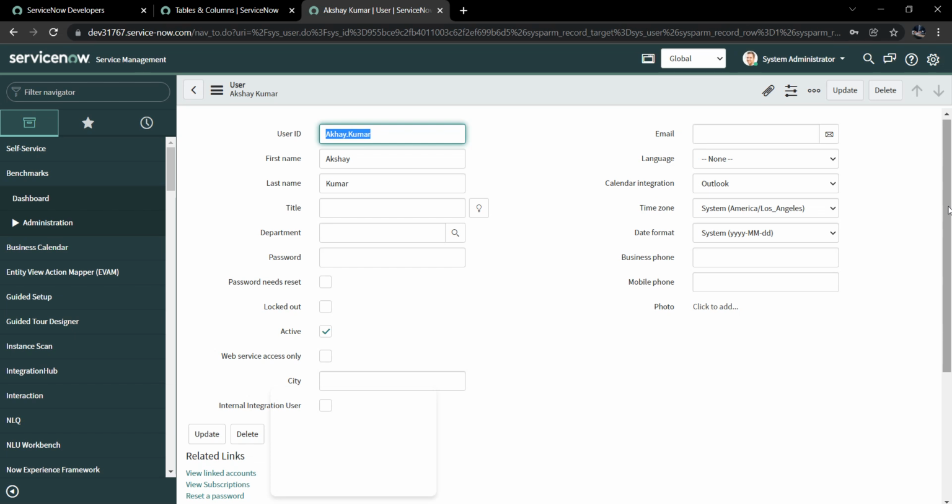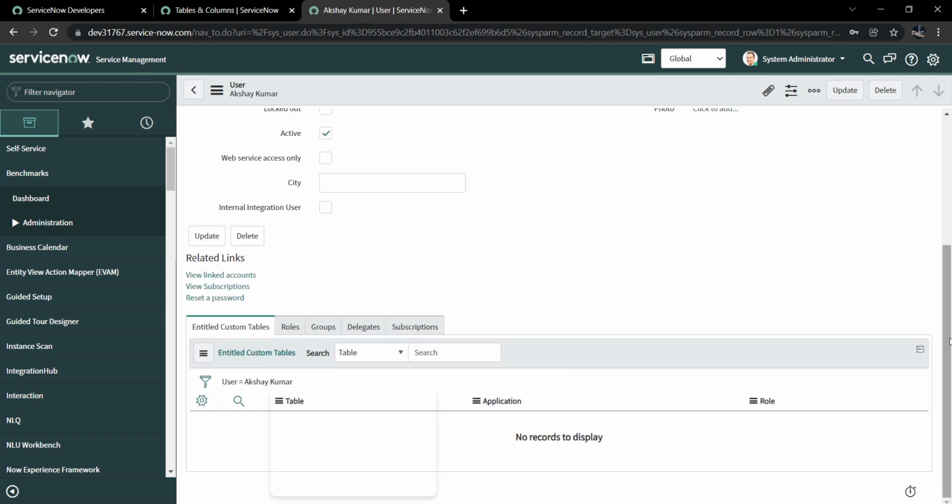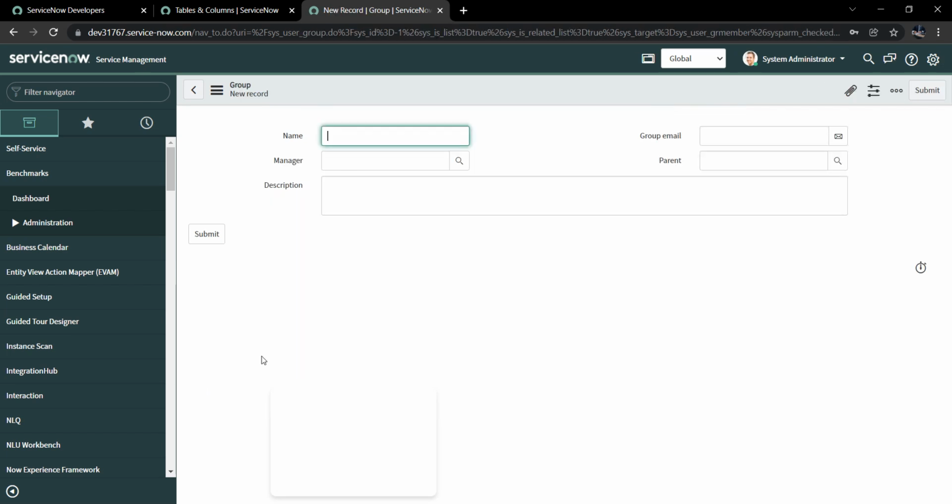So let's say Akshay Kumar is the new user. I am adding him in a particular group. We can create a new group, right? Because it has not been added earlier, so we have to go with a new group. Let's say software asset administrator. So that's the new group created by us, and we are adding this user called Akshay Kumar in this group. Okay, I've submitted the form.